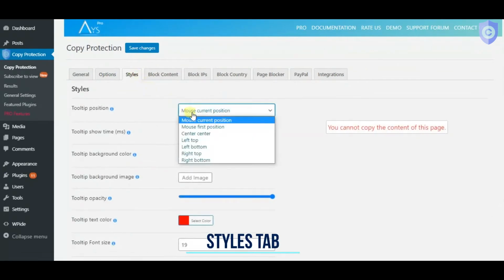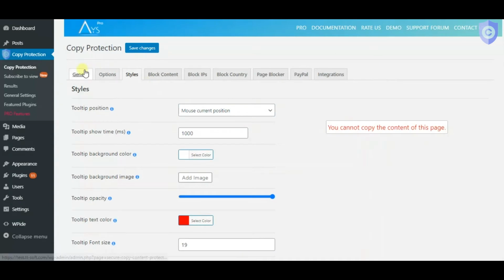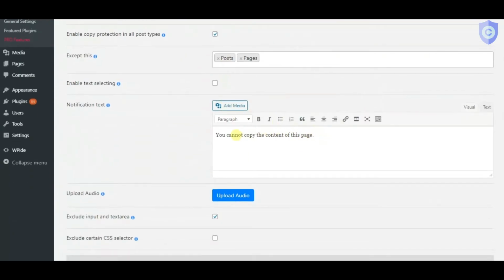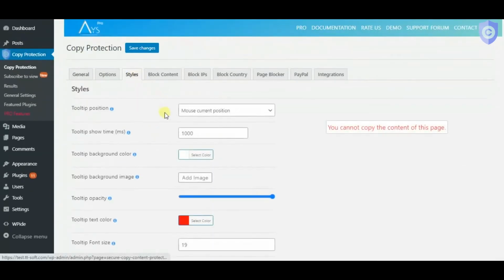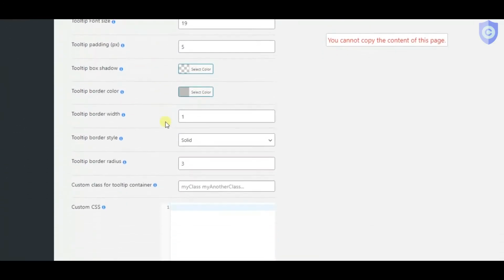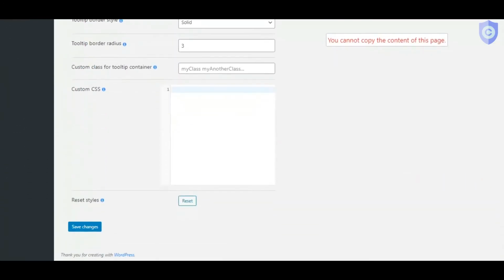On the Styles tab, specify the tooltip position, customize the text and the design of the tooltip. The text is easily customizable on the General tab. Make any necessary changes to the tooltip with this wide range of options.